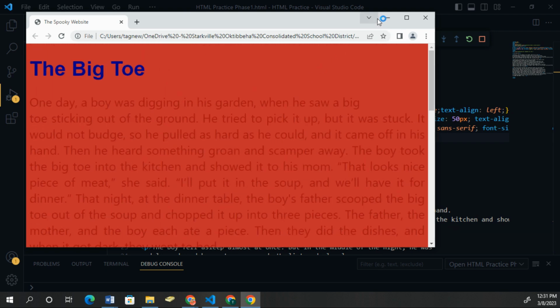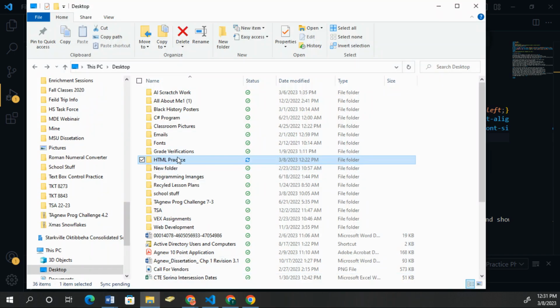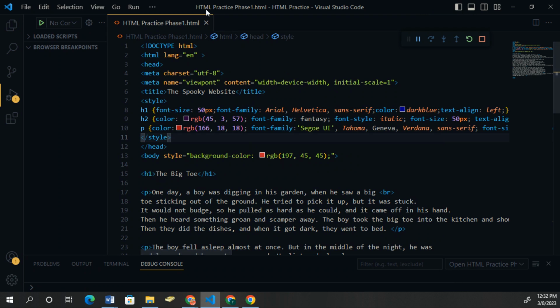At this point, you would just save your changes and submit this file from here. You will submit this file right here, HTML practice phase one, into your Canvas assignment for this HTML practice phase one. All right, guys, we're going to stop there and we'll pick back up with what we've done with phase two.